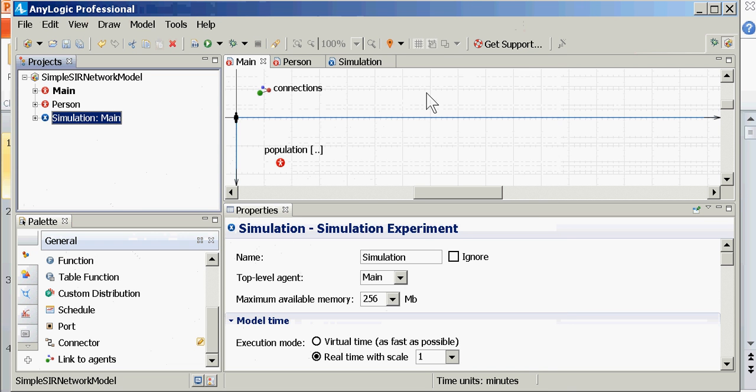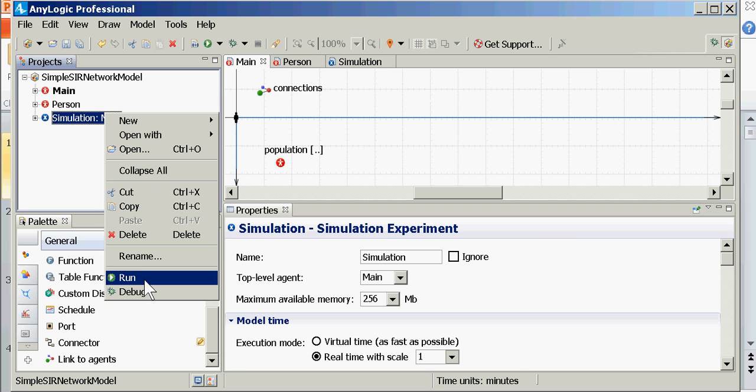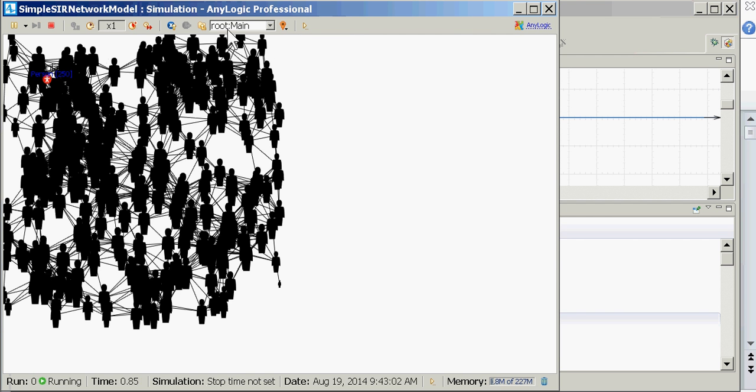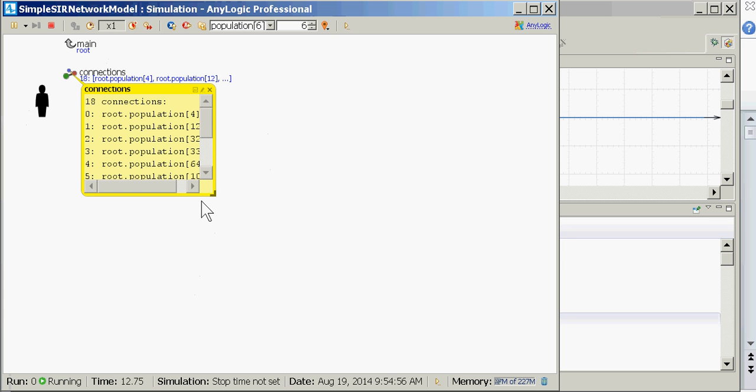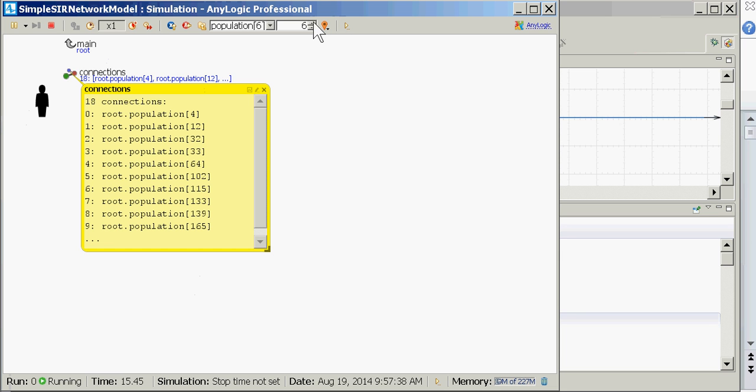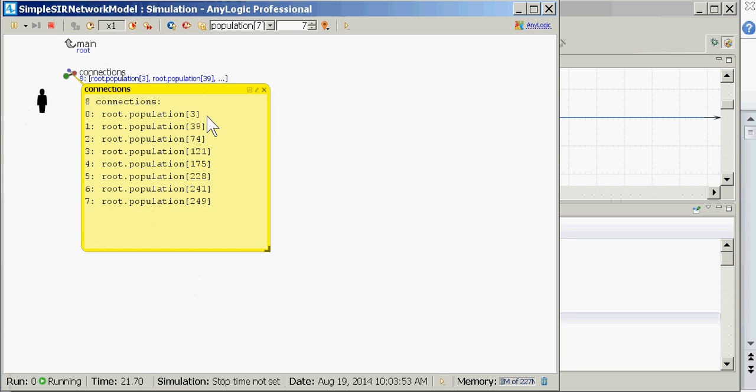You could also go down into person and see the connection to a person. Yes. Thank you. So let's run the model again. Thanks very much. Beautiful idea. So let's go down to the person. Oh, that was an AnyLogic 6 thing, but these are the connections. This links it, but it doesn't show them visually. It doesn't show to what they're connected, but it shows that this person is connected with person number 4 in the population, 12, 32, 33. This is person 7. They're connected with number 3 in the population, number 39, 74, etc. And so these are the connections with which they're associated.